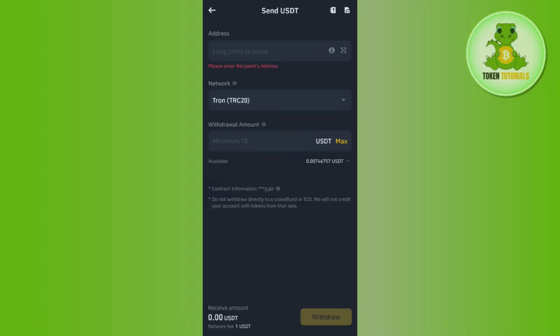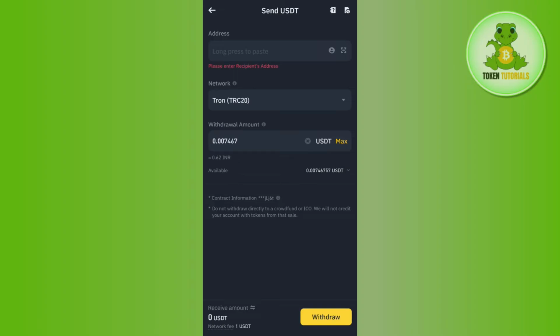Then you need to enter the amount of USDT that you want to withdraw. Then you need to tap on the withdraw button in the bottom right hand corner of the screen.